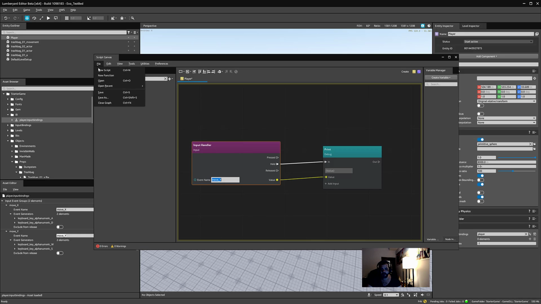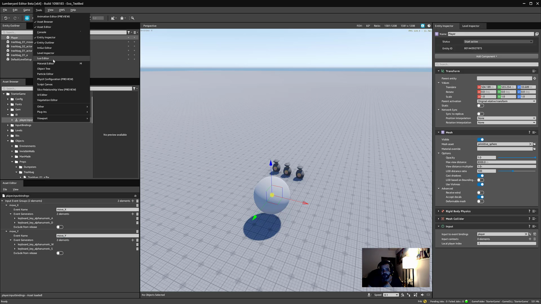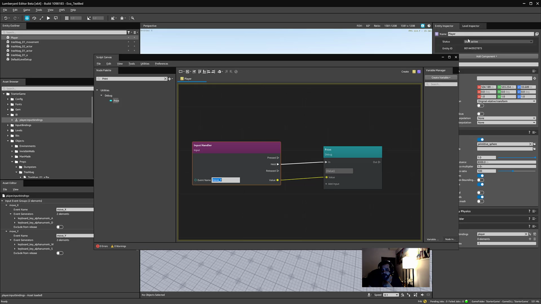Now let's go ahead and hit File and then just save this. And it says player saved, which is a good sign. So if I shrink this down for a second, you can always bring it back by going to tools, and then just do Script Canvas.